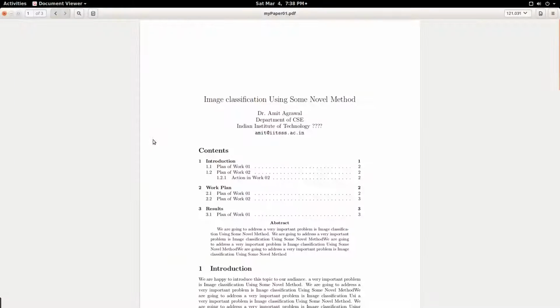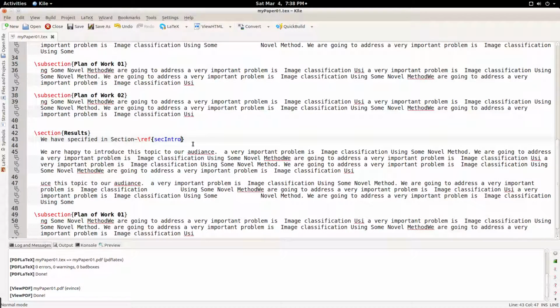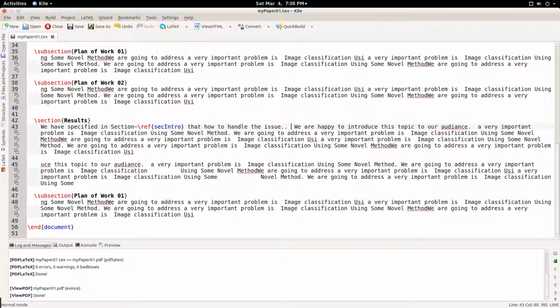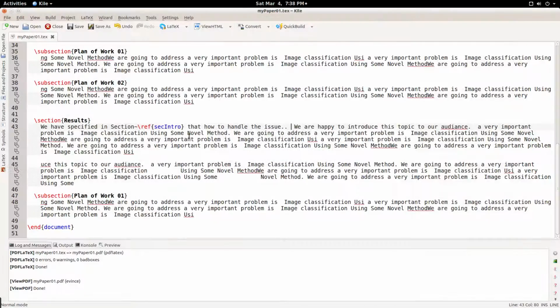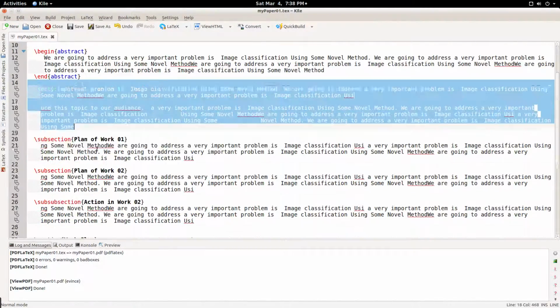So if I compile this, you see into the result we have specified in section 1 how to handle the issue kind of thing. You can write anything. It may be possible that at some later point of time you may not be specifying this thing in this way only.